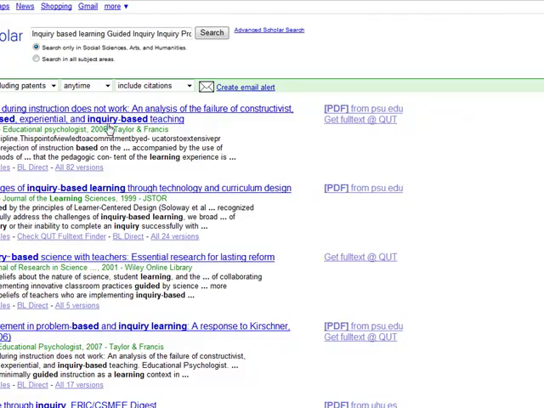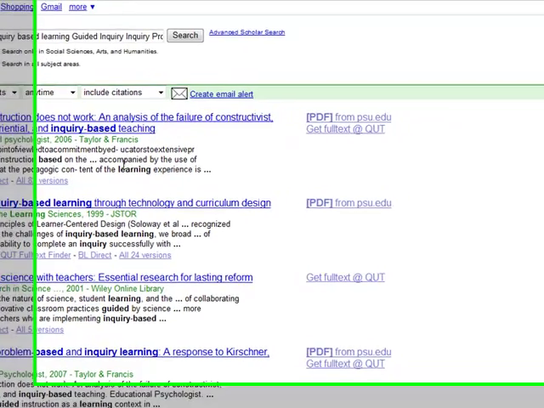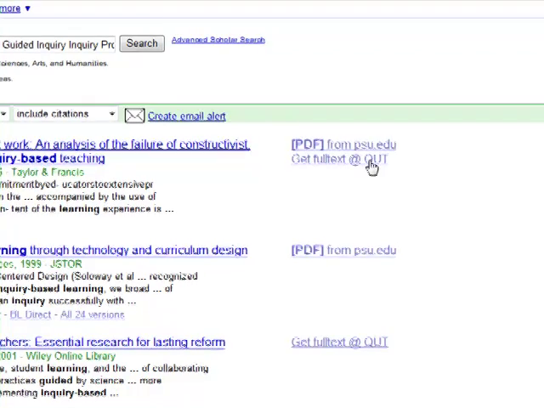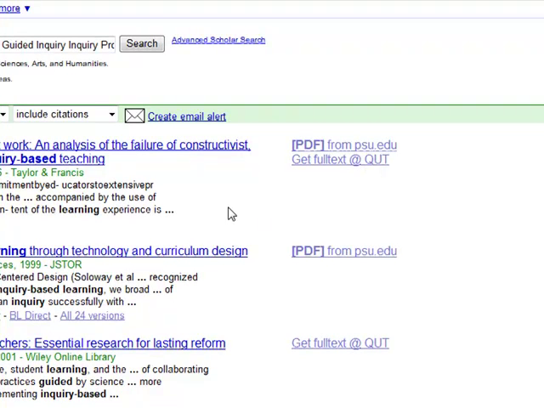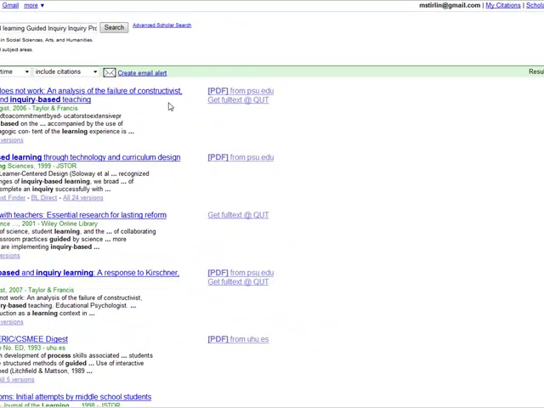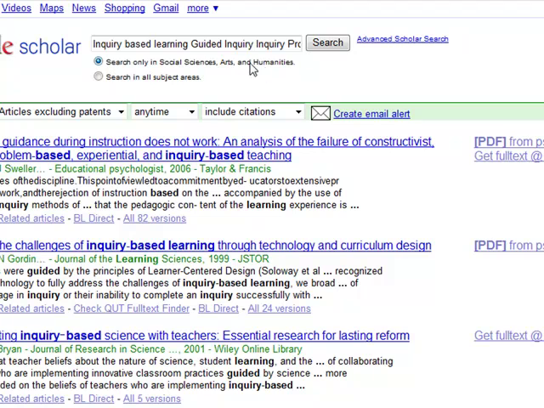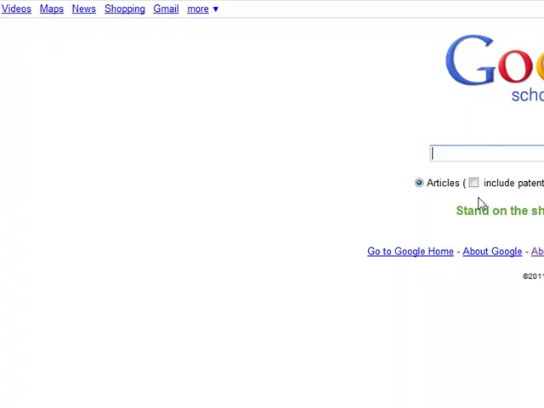So future constructors describe promise expert inquiry-based teaching, so that looks interesting, and you can see if you want to get full text you can actually access that at QUT. Now that has 125,000 hits there, so we would probably want to refine that. You can see it's actually looking for searches in here.